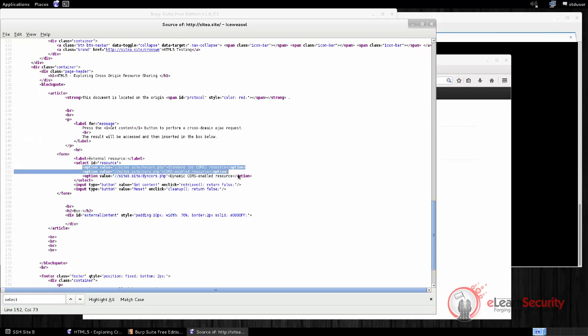The HTML form contains three objects: a combo box, the Get Content button, and the Reset button. By using the Select box, we can choose three different resources hosted by siteb.com. Then, the selected resource is used by the Retrieve JavaScript function to perform a cross-domain request.